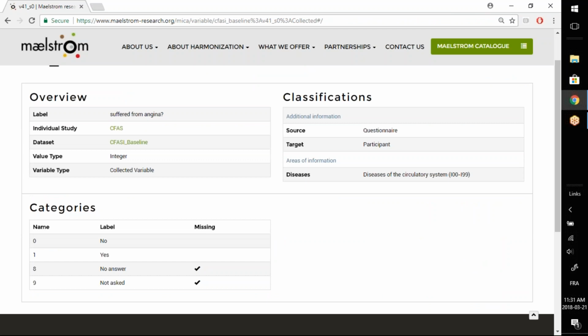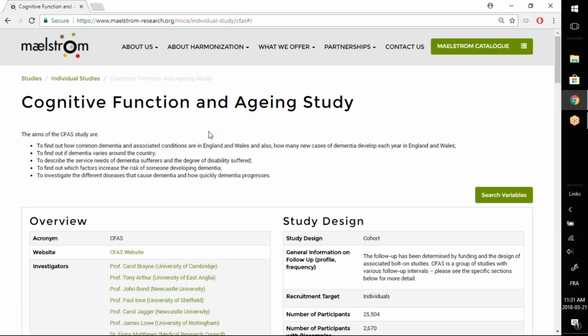The information available includes variable properties like the label, the value type, the response option for categorical variables, and some information about the variable classification. At any point, if you click on the study acronym, you will be redirected to the complete study description page.